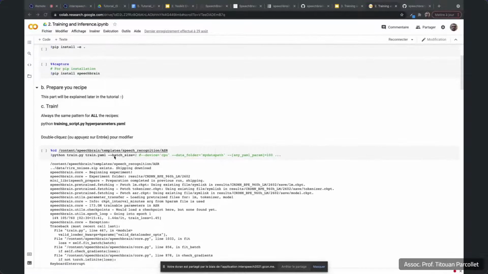And that's only this. You can see that this is what we are doing in the next cell here. Basically, we are just going to a template, which means that this is something you can actually play with, right? This is something we do here for the tutorial, but you can do it directly because it's given in the repository. And then we just call python train.py train.yaml, and then the training will start.